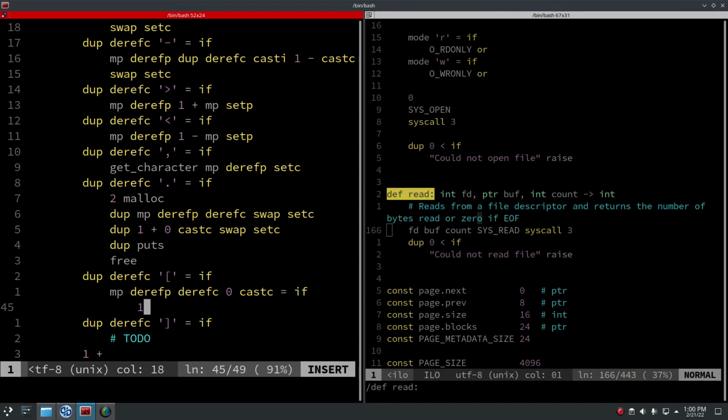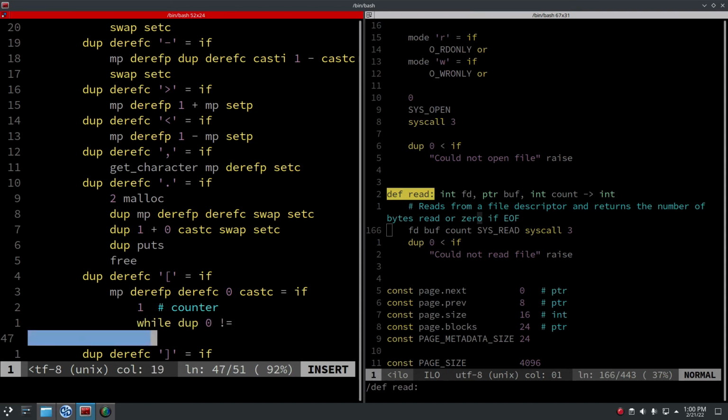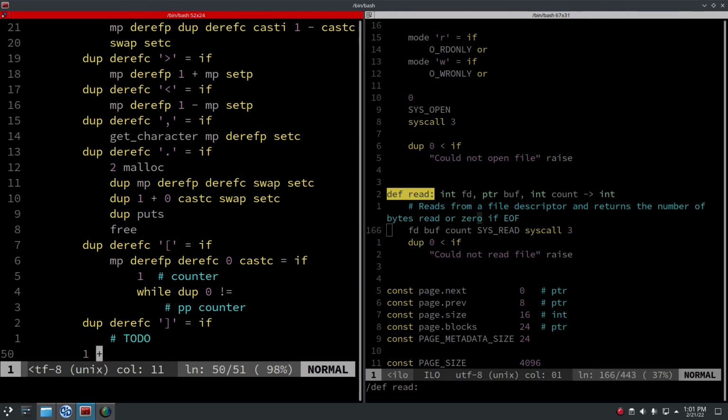So we have a counter, the bracket counter, and while this value is unequal to 0, let's think. We want to swap, so we get, okay, I'll explain what the stack does. So right here we have the program pointer, so the program pointer and the counter. That's what we have here.